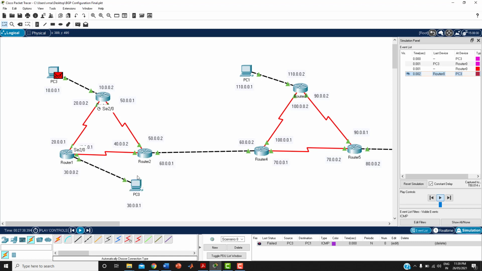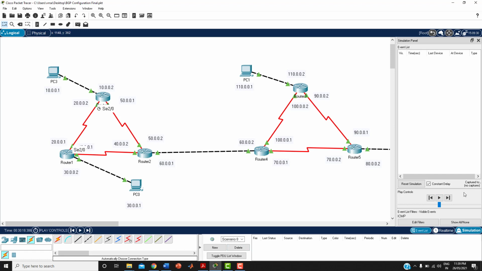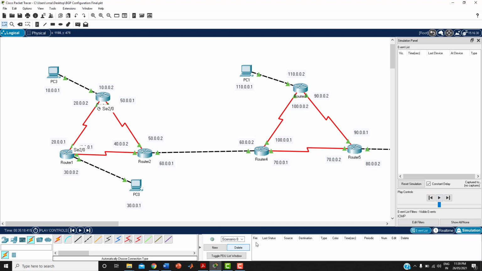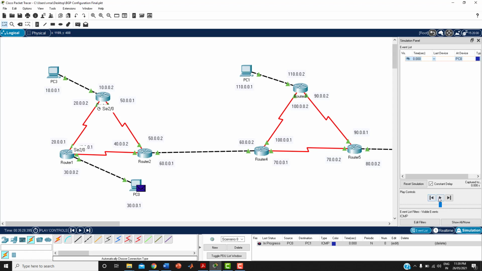Let me try from PC0 to PC1. I'm going to try a ping command from PC0 to PC1. Let us see what is happening. I'm going to play it and see what is going to happen now. Again there is some problem here. The packet is getting dropped. Let me repeat, PC0 to PC1. It is not moving. So what is the problem?